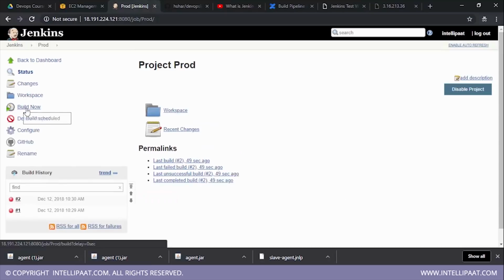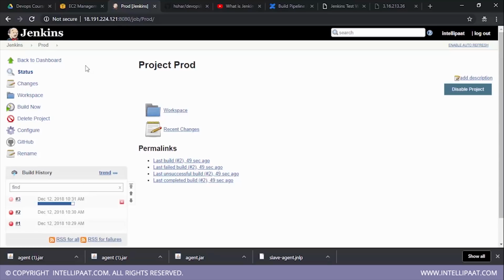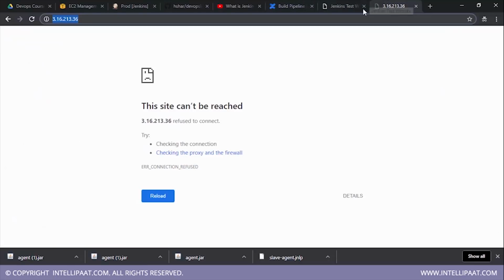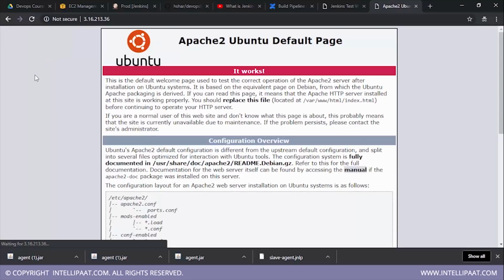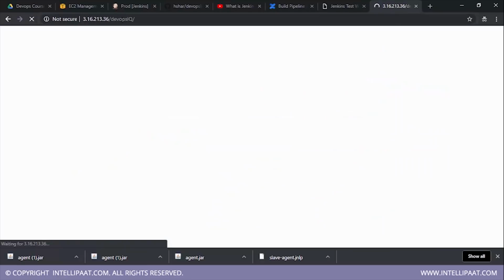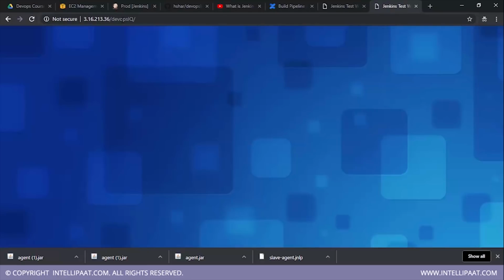All right, so let's click on build now, and let's see if our build is successful. All right, so it's getting built. Let's hope for the best. Let's hope it's successful. All right, so it gives us a blue sign. Blue means that build was successful. Let's try to refresh over here. And yes, it works. Now let's just go to DevOps IQ folder and see if our website is up and running. Yes, so our website is up and running.